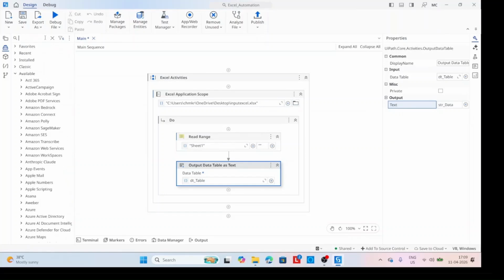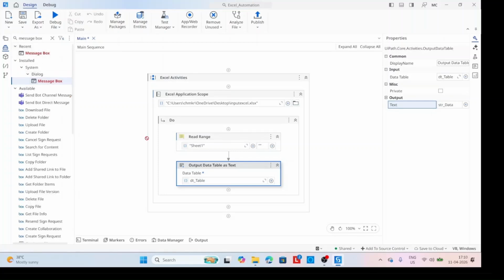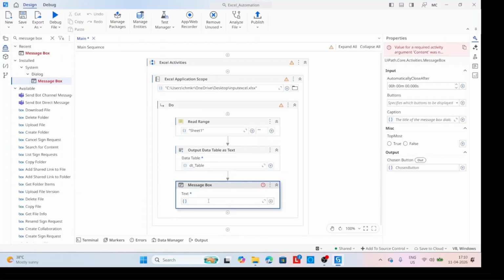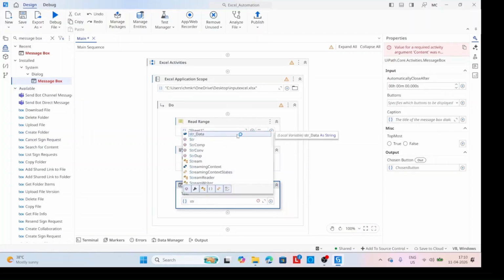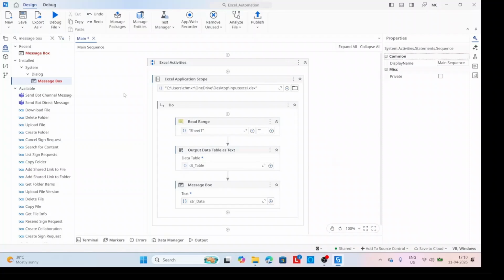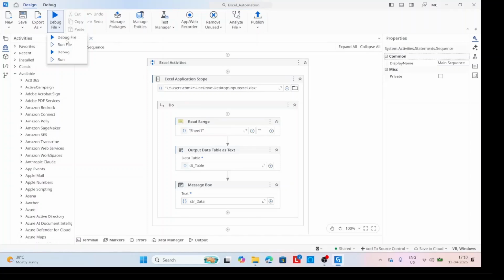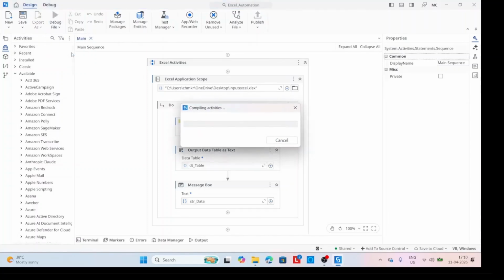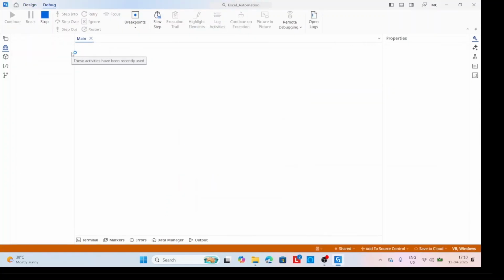And to display that data, we are using the message box. Here, this Output Data Table as Text converts the data into comma separated values in CSV form. So search for message box and drag and drop it to the designer panel into the Do scope, and pass the data, str_data. So save it, and we will do one debug run. It's compiling activities.